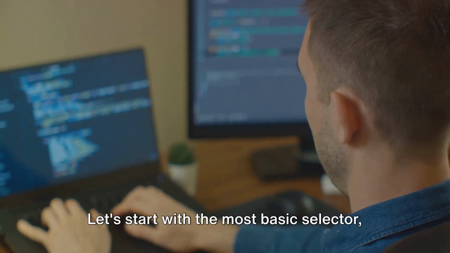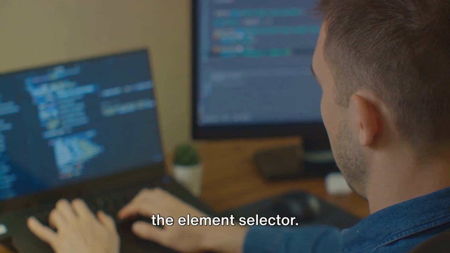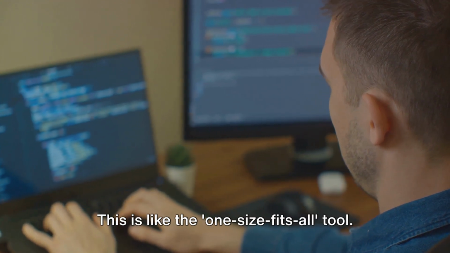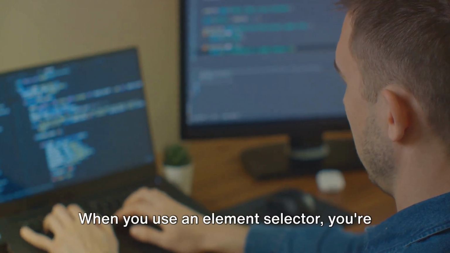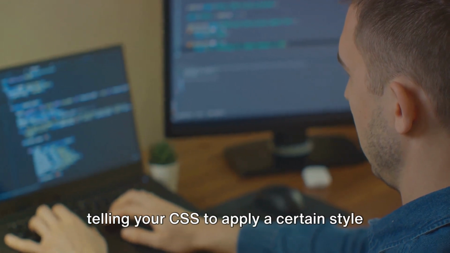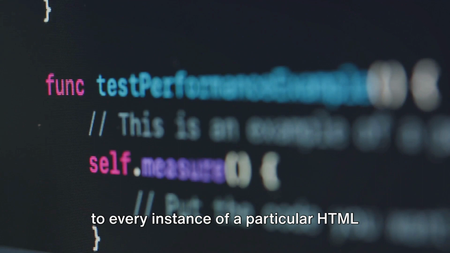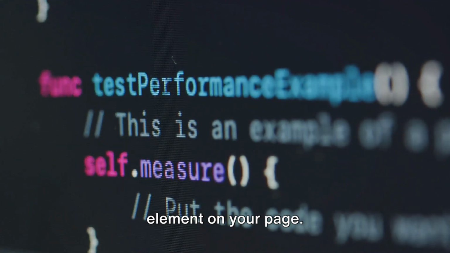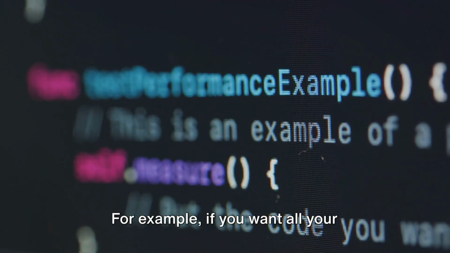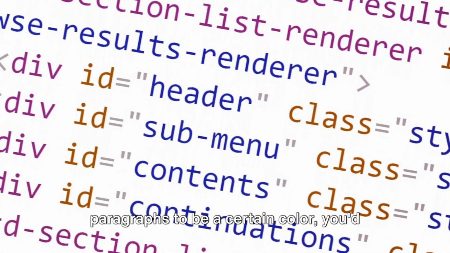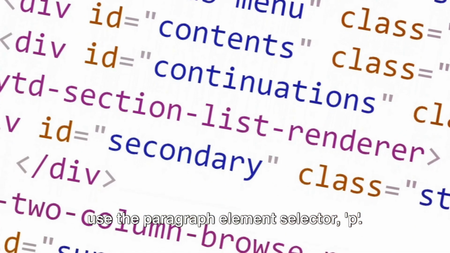Let's start with the most basic selector, the element selector. This is like the one-size-fits-all tool. When you use an element selector, you're telling your CSS to apply a certain style to every instance of a particular HTML element on your page. For example, if you want all your paragraphs to be a certain color, you'd use the paragraph element selector P.